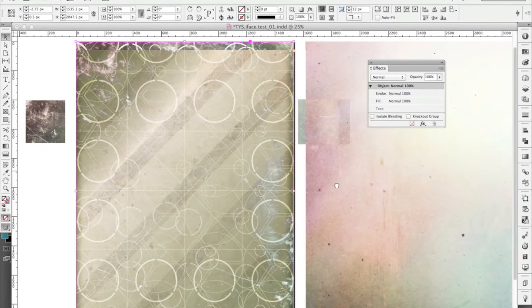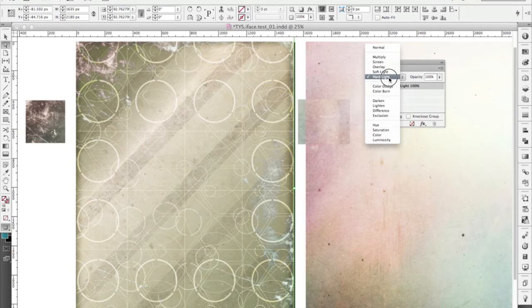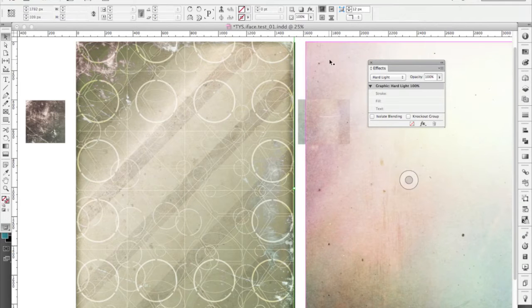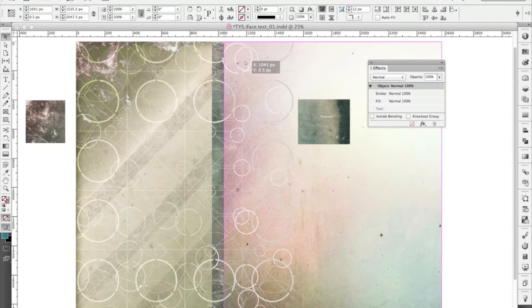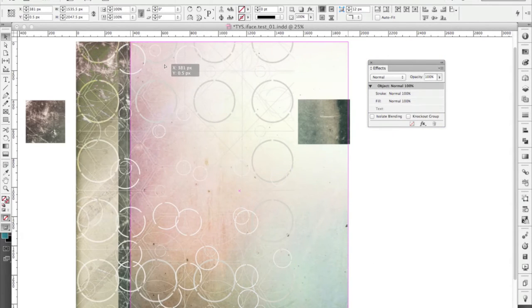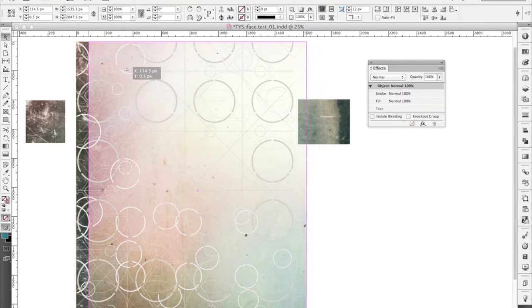And then the last texture is over here. Select the photo itself, not the frame. You can see that that's set to hard light at 100%. And this one, I really added just to give me some color saturation.